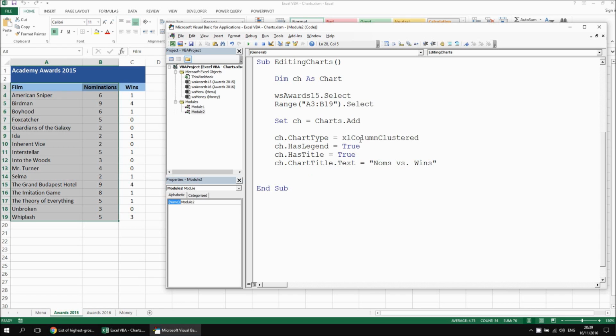So in the column clustered chart that we're creating, we've got an x-axis, the horizontal axis, and a y-axis, the vertical axis. If you want to assign titles to each of those, then you have to reference each axis individually. So if you say ch dot, you'll find that there's an axes collection. The axes method allows you to return a reference to a single axis. You do this using a constant. So for the category axis or the x-axis, you say xlCategory. And then you can say dot HasTitle.